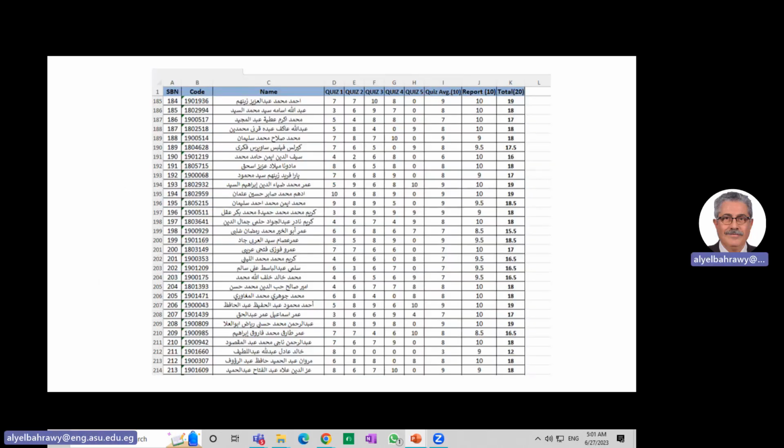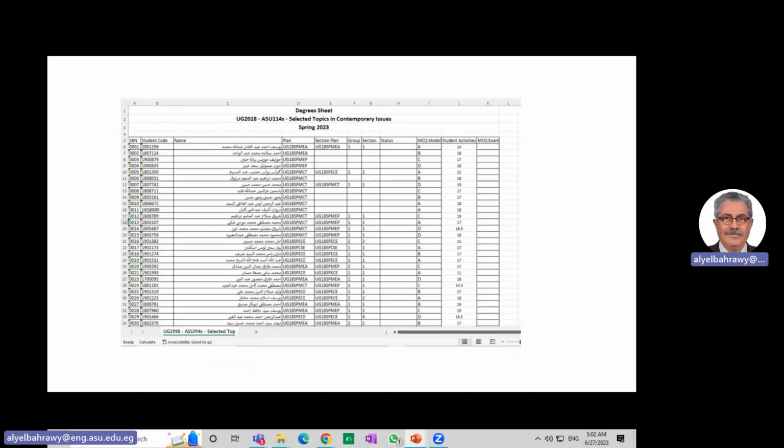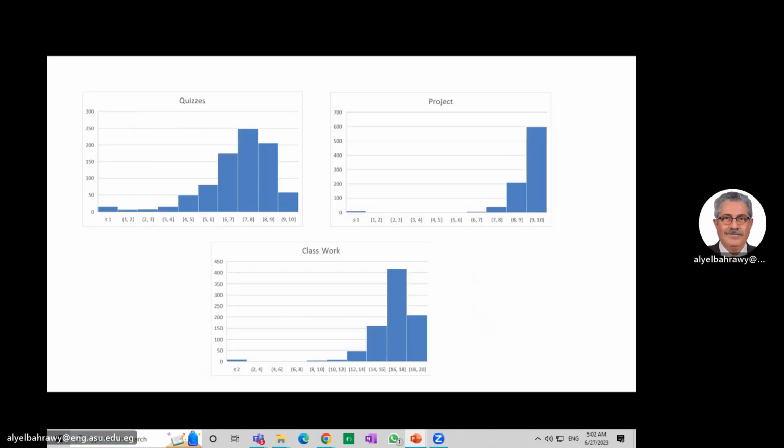This is a list as classwork, and this is the degrees sheet I prepare to submit to the IMS. And here you can see this is a frequency curve for my quizzes and for my project marks, and combining them, I get the frequency for the classwork.